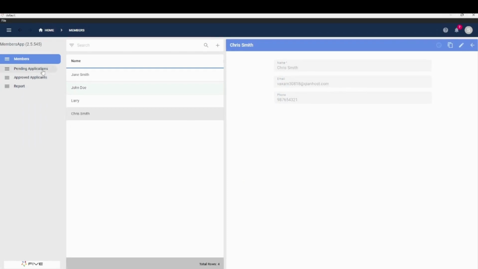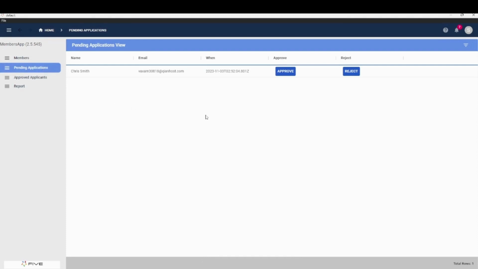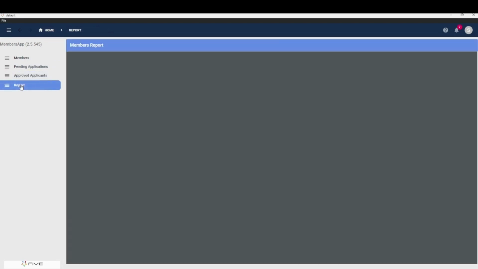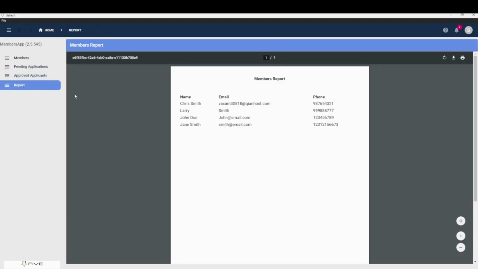Now let's go back to pending applications and let's click on approve. Okay, so that took some time. Let's click on approve applications. There is Chris Smith, and in the reports, okay, we can see Chris Smith over here as well.